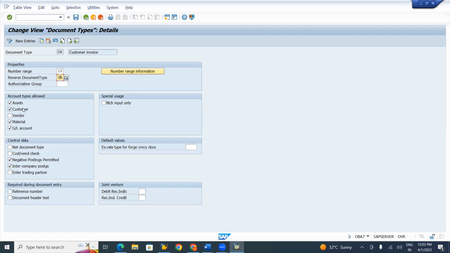Select the checkbox for asset customer. Over there in KR, we have selected vendor. Here we need to select customer. Except vendor, we will select everything. What is the other one we need to check here? Reference number. Reference number, perfect. Same like your KR, we need to select DR also, reference number. It's a mandatory field.